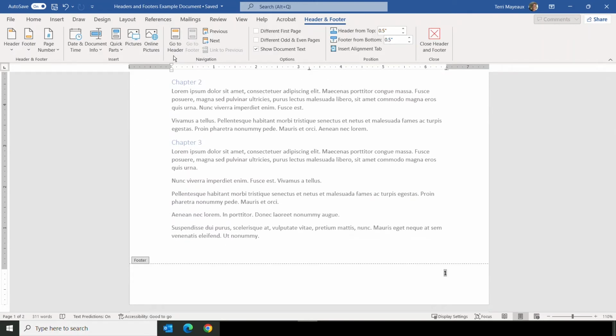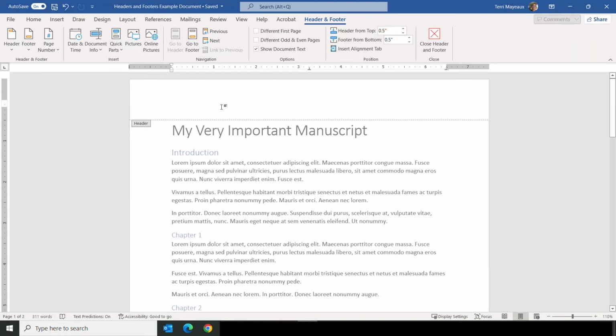Here I go again, go to header. You would think that maybe it would go down to page 2, but click on go to header and it's taking me back to page 1. So I'm just going back and forth between the top and the bottom of that page.